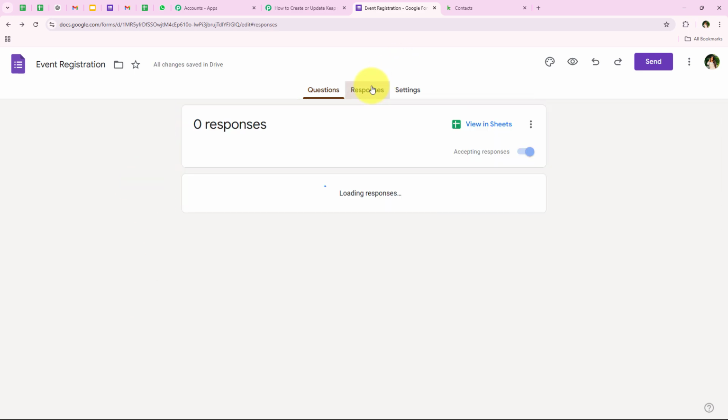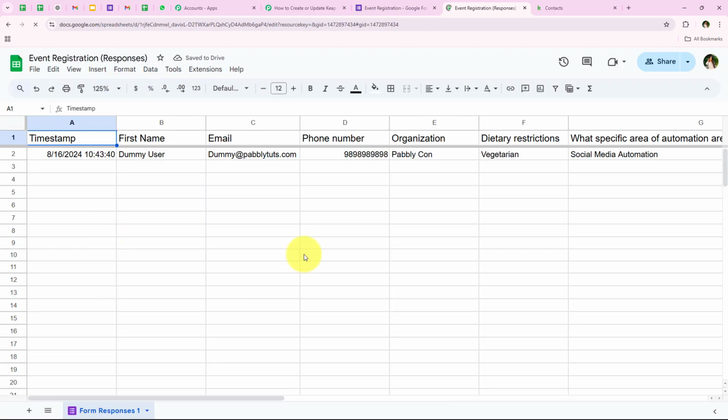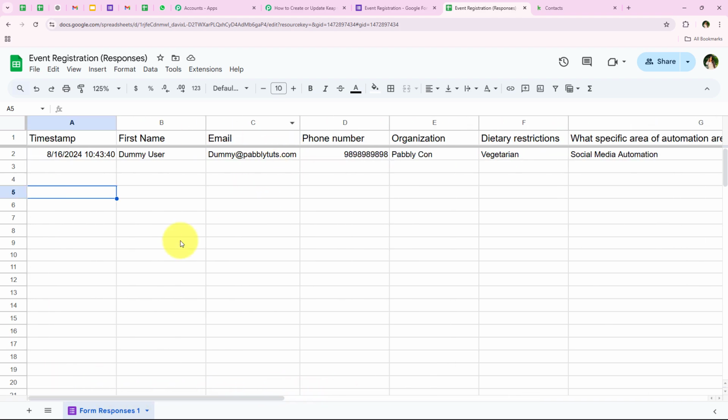After making this a required one, we have to go on this responses, and you're going to get the option of link with sheets right over here. I've already linked this Google Forms with my sheets, so it is saying view in sheets. So if you're going to get link in sheets, you have to click on that button, and you're going to get this option which is view in sheets. Then you have to click on view in sheets and it is going to redirect you to the spreadsheet. Right over here you can see all the details.